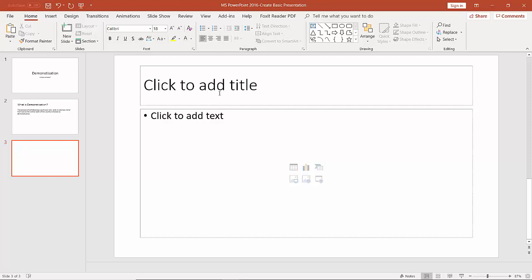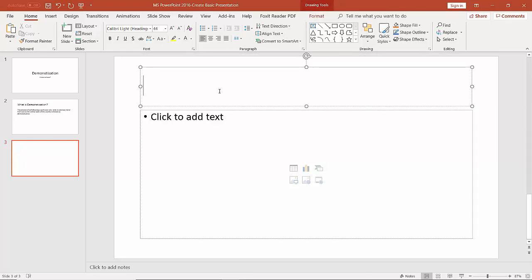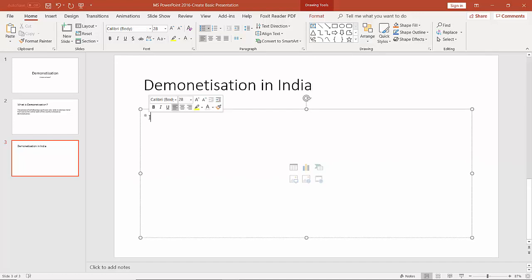So first of all, we want to create a title for this slide. So we are going to click on this placeholder and then type in demonetization in India. This is the title of this slide. And now we are going to add some information over here. And this time also, we don't want any bulleted information. So we are going to delete this bullet point. We just need to go to our home tab, then under the paragraph group, we can click on this bullet and it will remove this bullet from here.